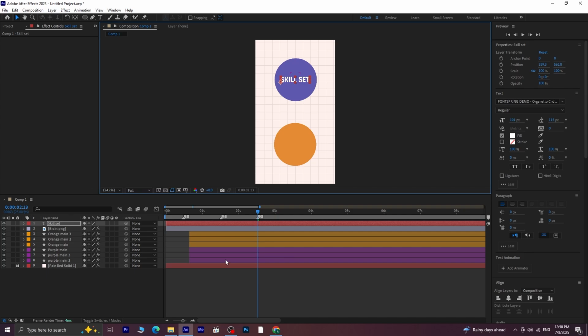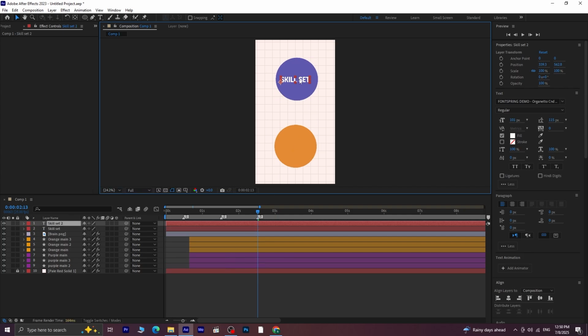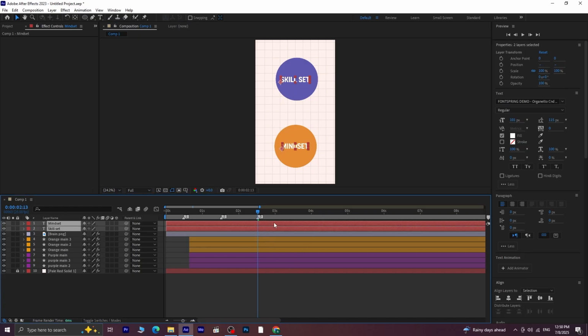Duplicate this text layer by pressing Ctrl+D. Move the duplicated text downward and change the text to say Mindset. These two text layers should appear right after the main balls have scaled up, so go to that point on the timeline, select both text layers, and press Alt plus left bracket to trim them so they start there.